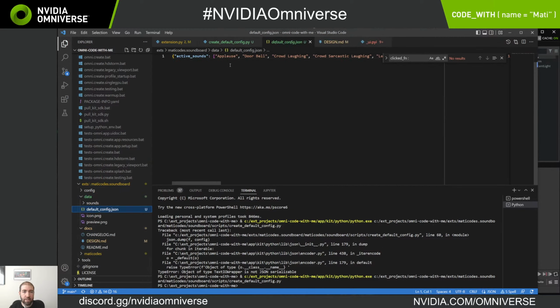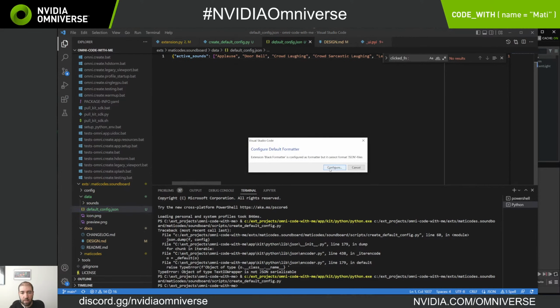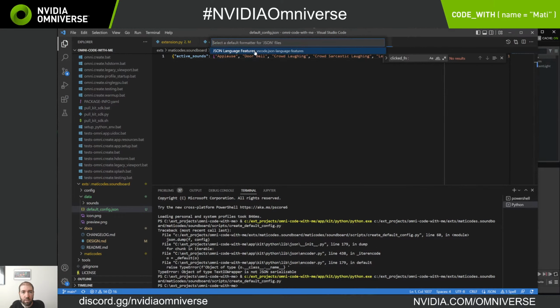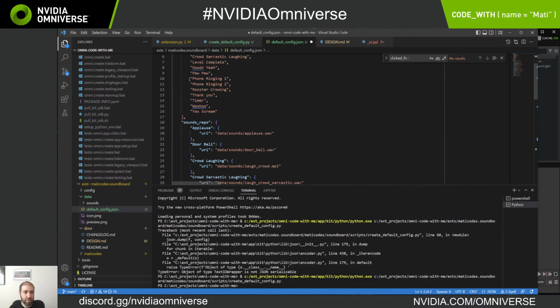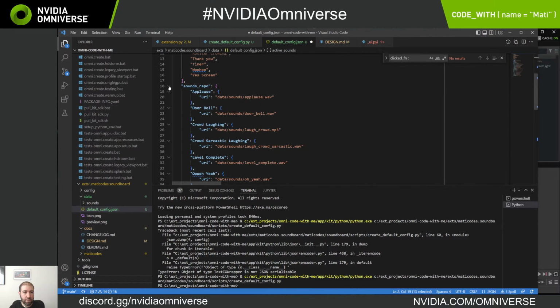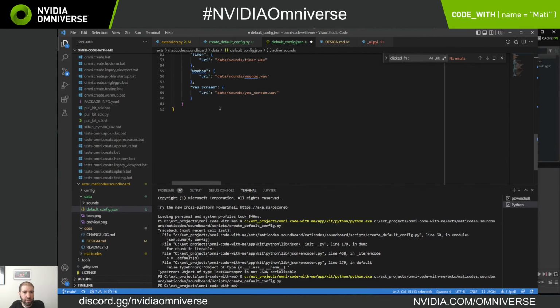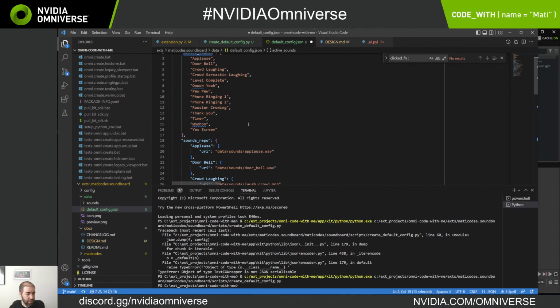And here's our default config. And we'll format it. So here's our active sounds. It's a list, so we can get that. So the top level is a dictionary. We grab the active sounds key and it'll give us that list of strings, and then we have our sounds repo dictionary that has all of the actual data that we need. So that's it.